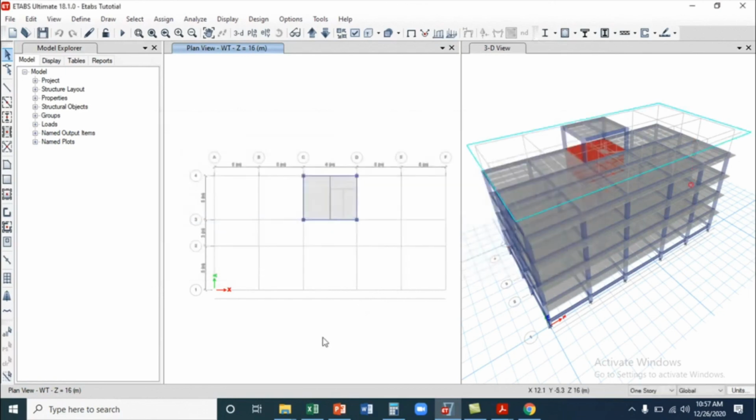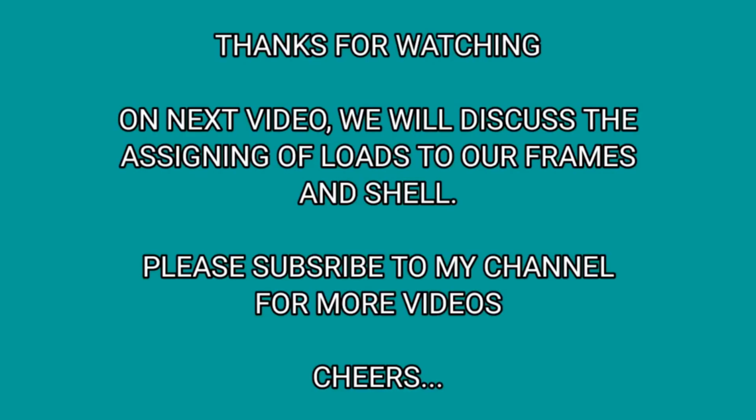Okay guys, so in the next tutorial we will discuss assigning of loads for our structural frame and shell.